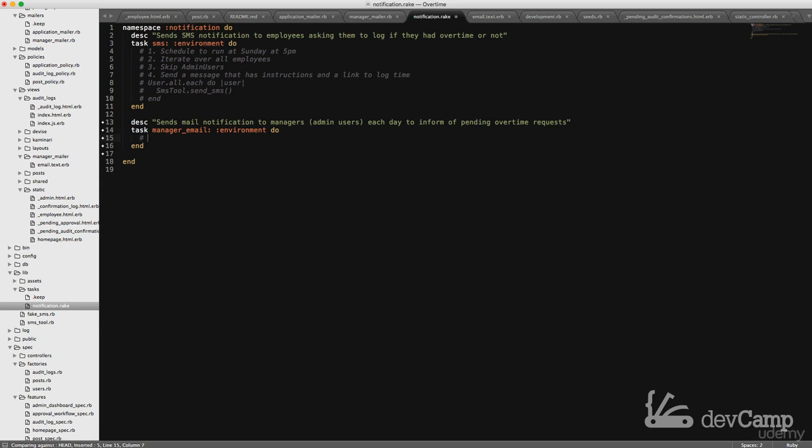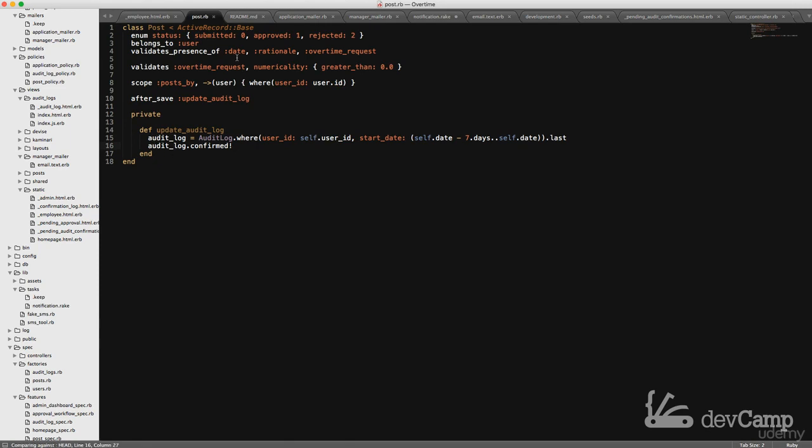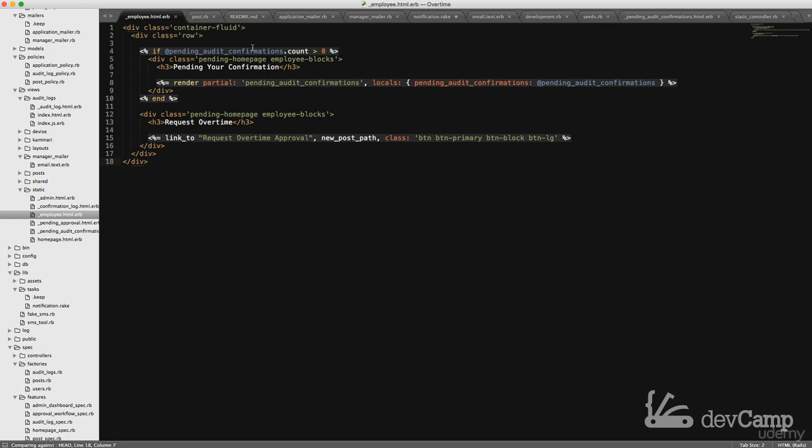I'm going to do the same thing with comments. So I'm going to say we're going to iterate over the list of pending overtime requests. That means if we go to post.rb, any requests that are marked as submitted but are not approved or rejected, then we're going to email the managers and let them know that they have people that they need to check in on.